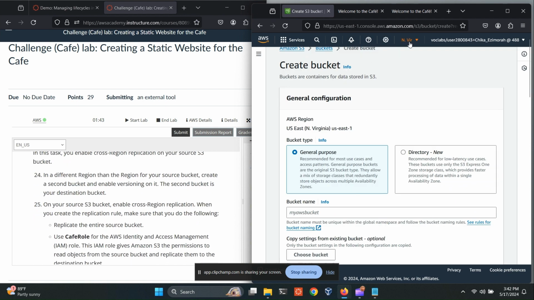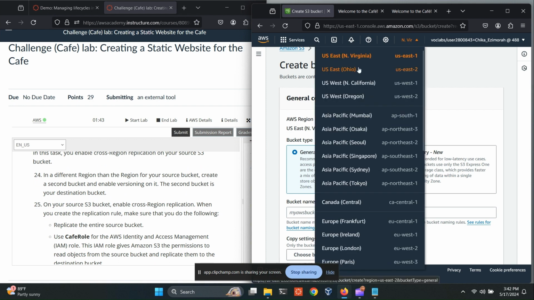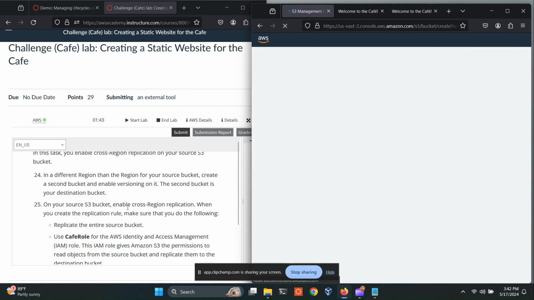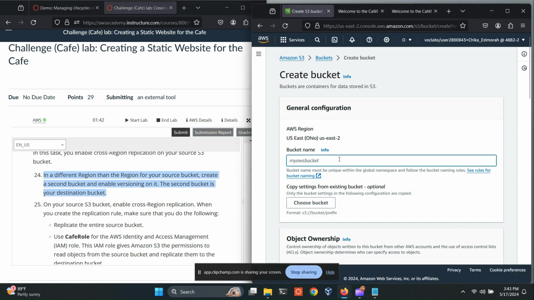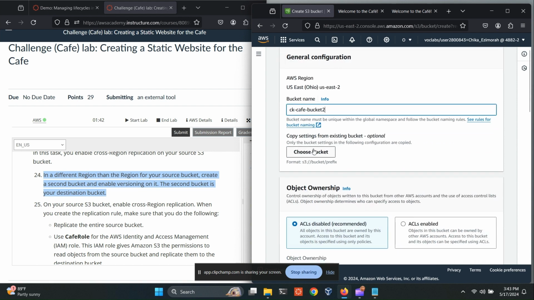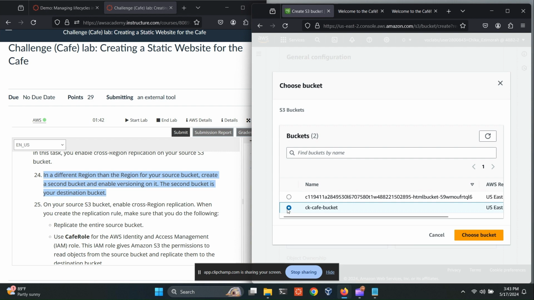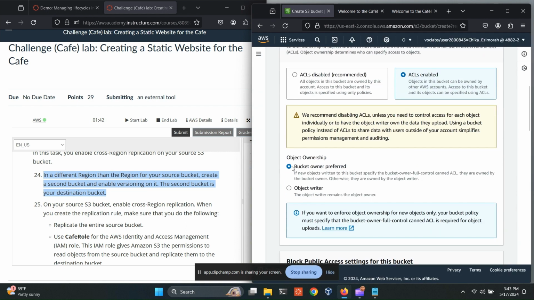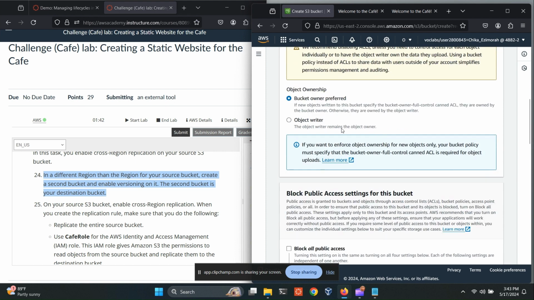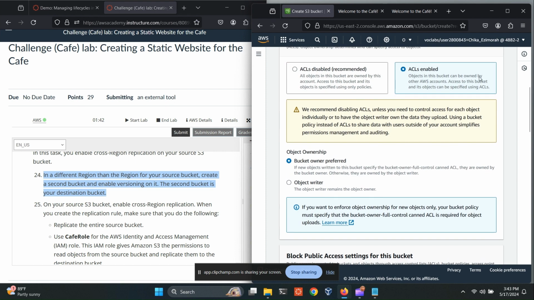So right now, I'm expected to enable cross-region replication for my S3 buckets. I have to create another S3 bucket in another region. You notice I had to select another region, Ohio, different from the region I created the first bucket in. So here I have to use a different name: CK Cafe Bucket 2. And instead of inputting information all over again, I use the information I've already used in CK Cafe Bucket. And hola, my second bucket is ready to use.